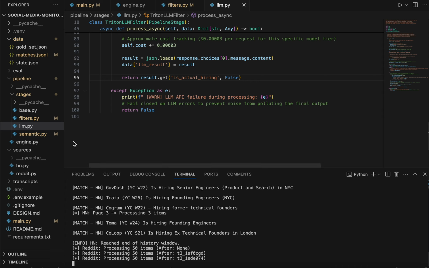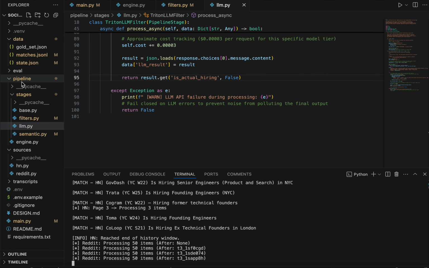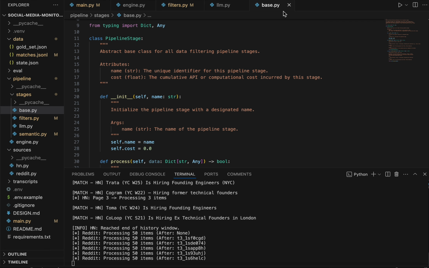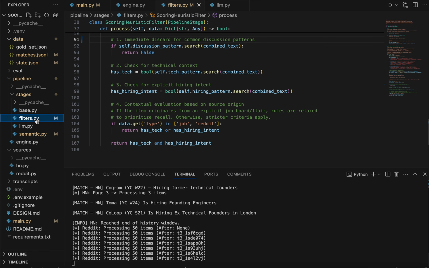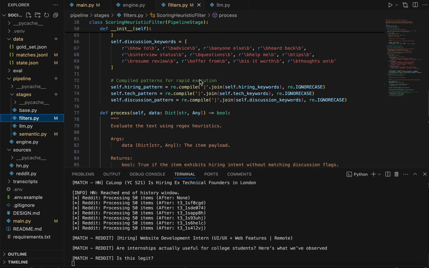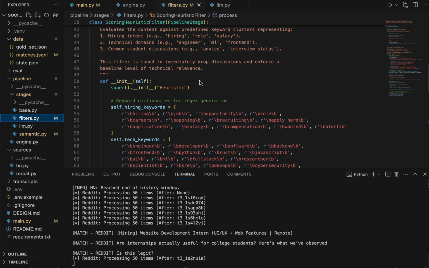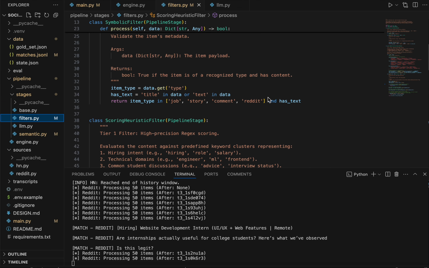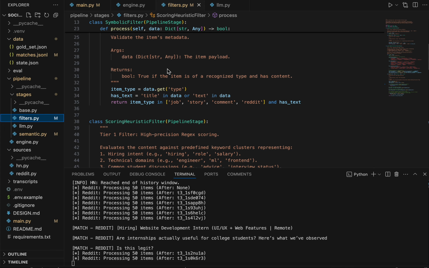And as this runs, you can see that in my stages folder under pipeline, I have the base.py. This is just the base class for the pipeline to create new components for it to use. Filters.py will filter out metadata to check if it's a job type, a comment, a story, or a Reddit post. As you can see, it's just a simple filter to eliminate some noise.